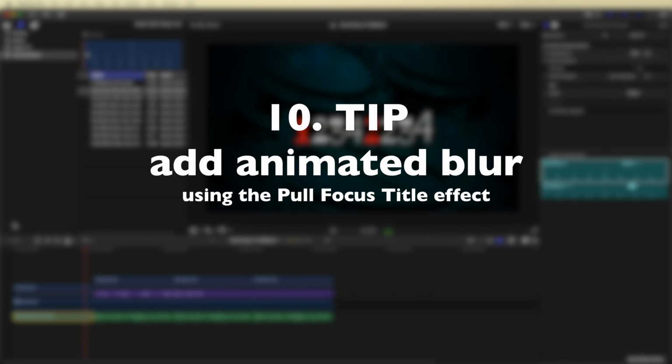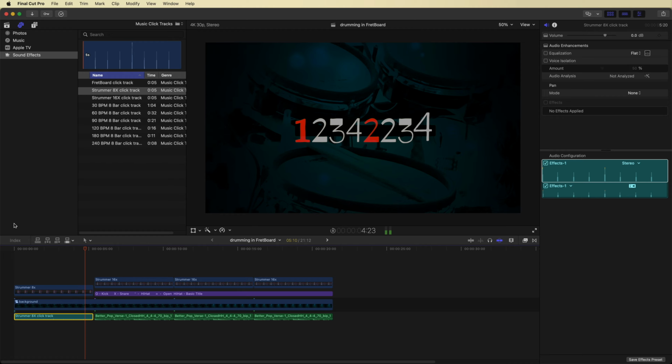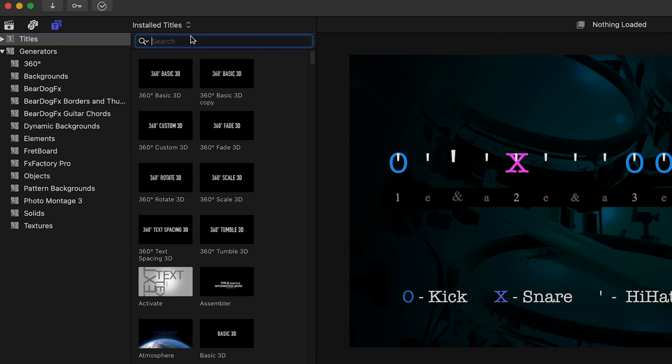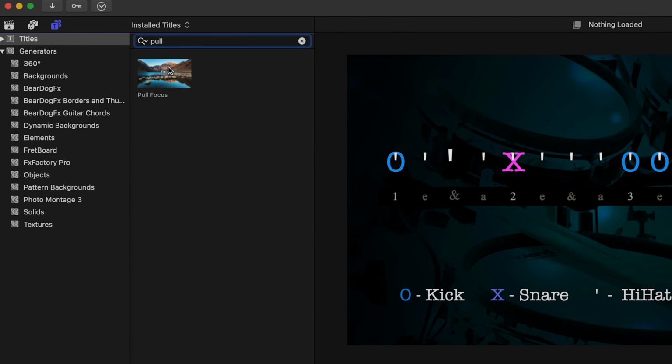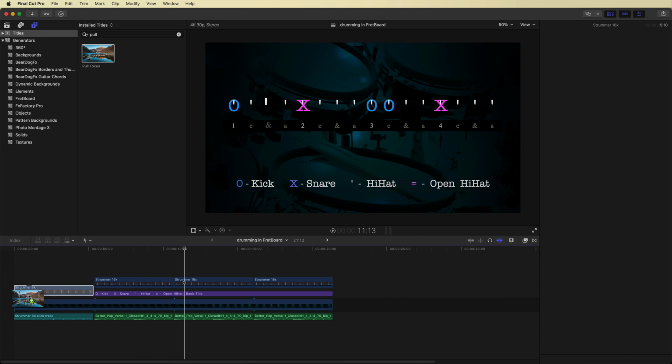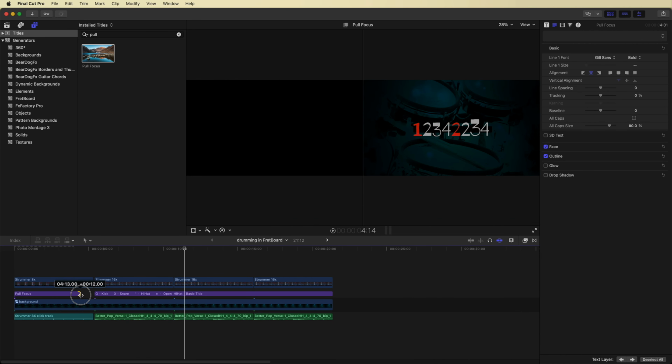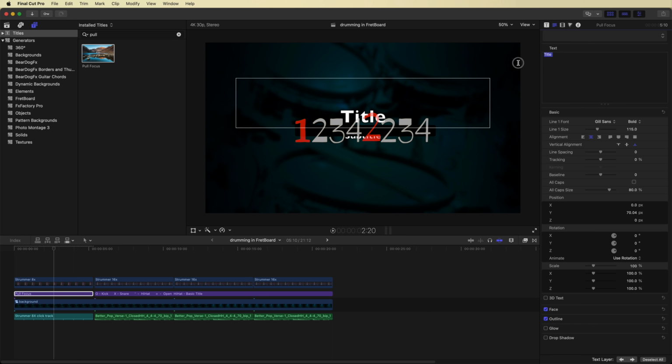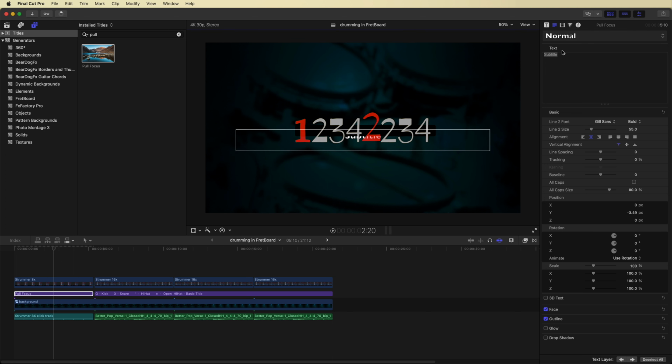Let's add a bit of animated blur to the background. Click on the titles icon and type pull in the search field. Drag the pull focus title effect to the timeline and place it between the counter and the clip below. Click on the title and subtitles field in the viewer and delete the text. This adds a nice blur with a 1 second fade in and fade out to help separate the counter from the background.